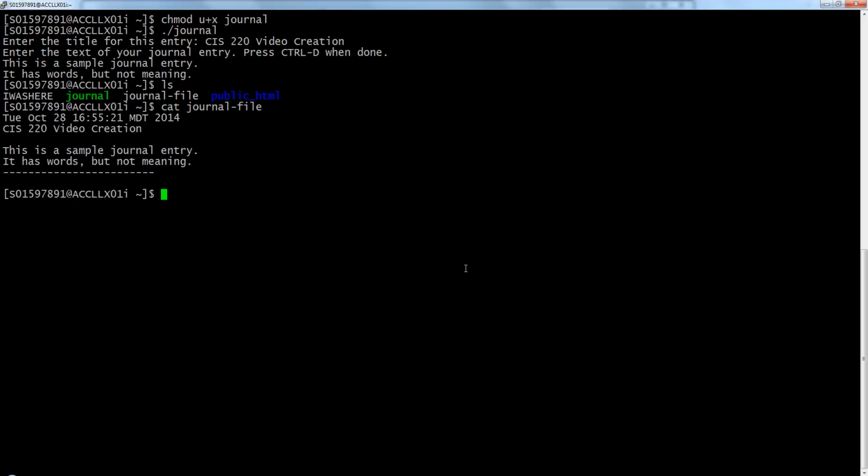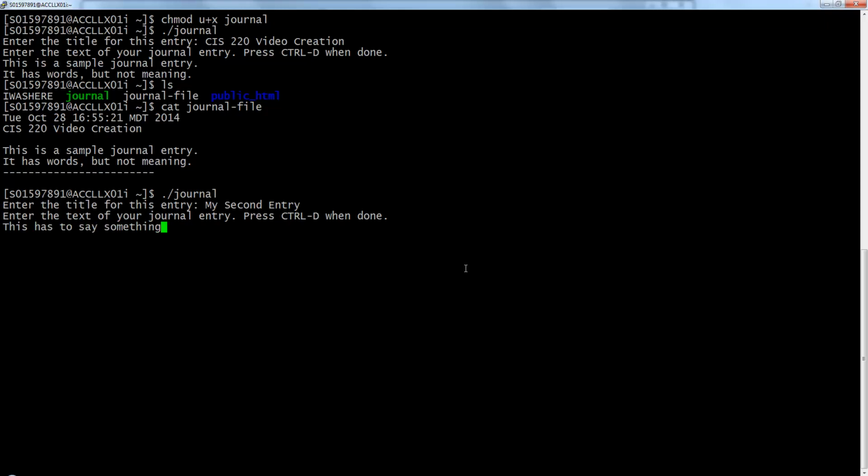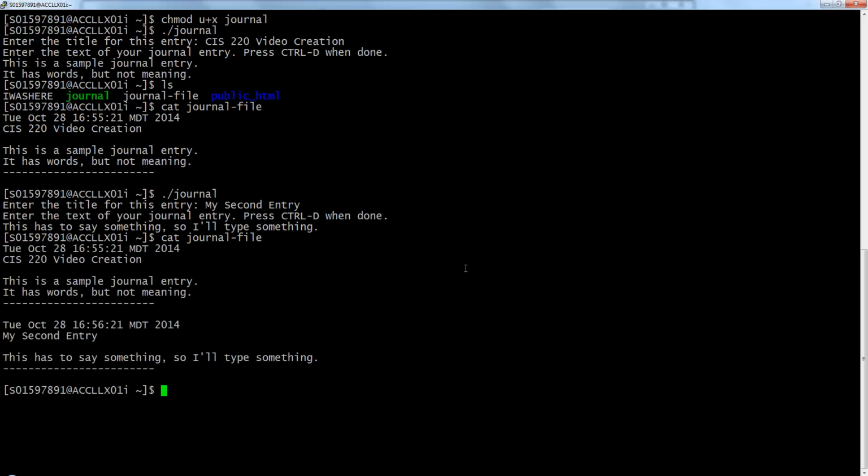So we could run our script again, make a second entry. Again, I hit Control D when I'm done. If I look in that journal file again, now I see that it has 2 entries. Each one of them has the date and time that it was created, and they are separated by that line of dashes.